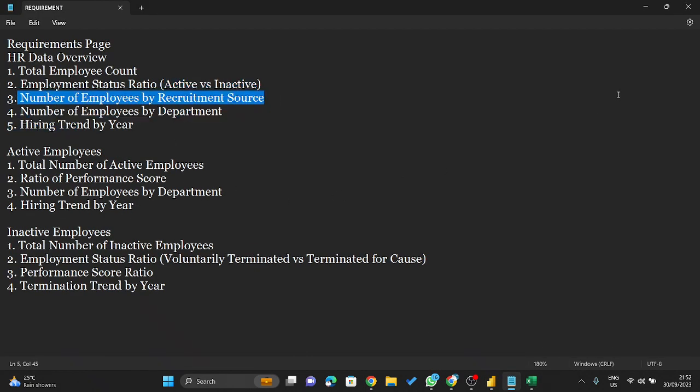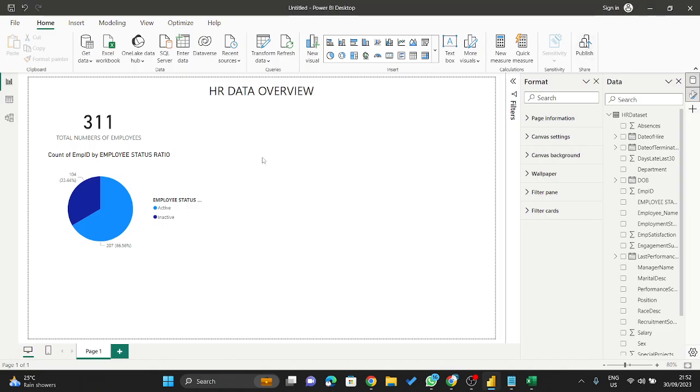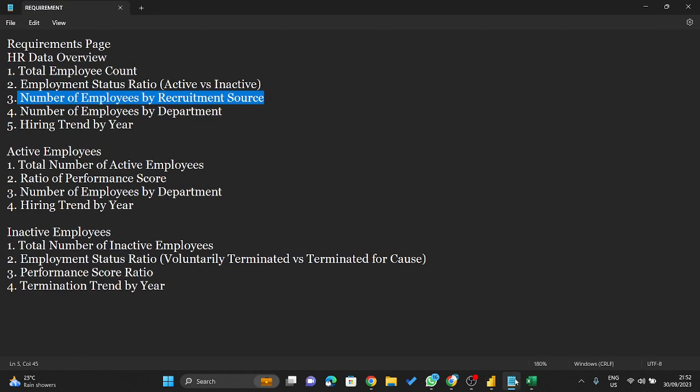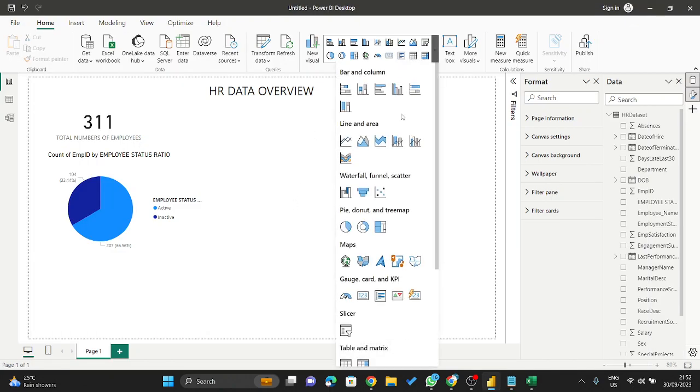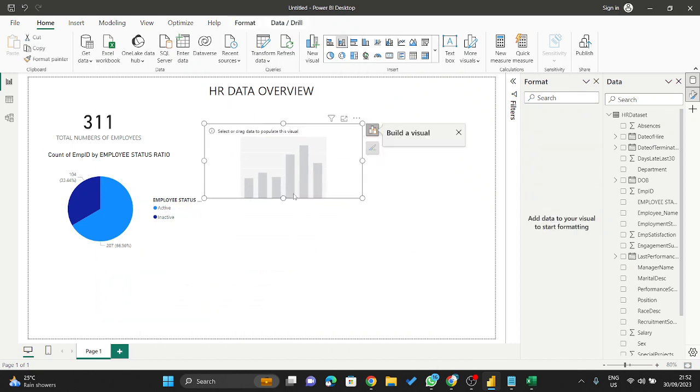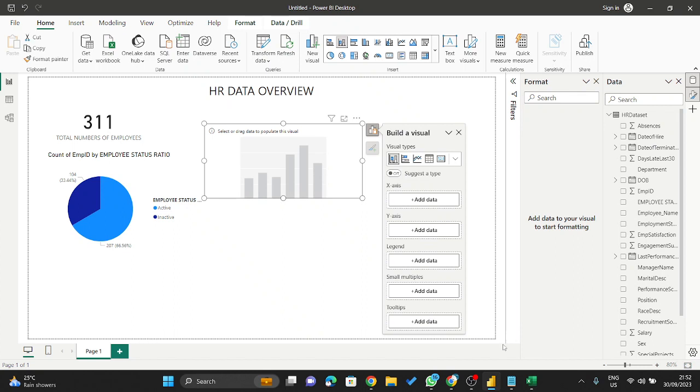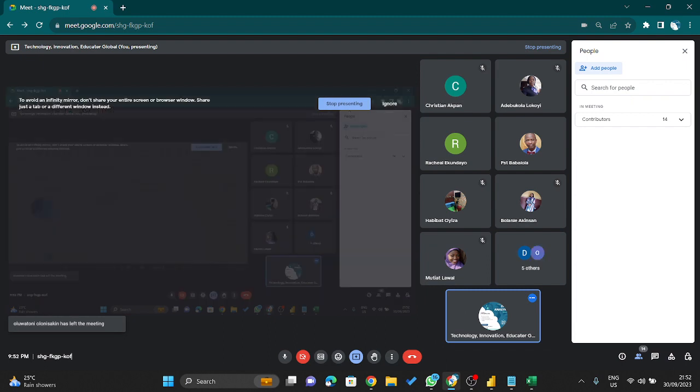Third requirement, what's this? Numbers of employees by recruitment source. What kind of chart can we use for this if we want to see the total number of employees from each recruitment source? What chart can we use? Suggest. Awesome suggestion. Who made that suggestion?